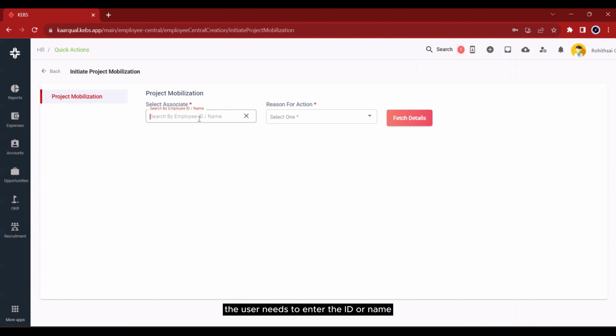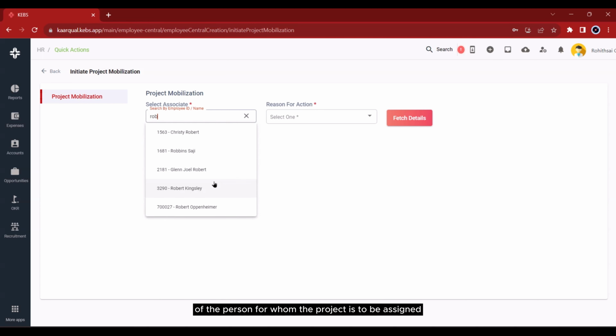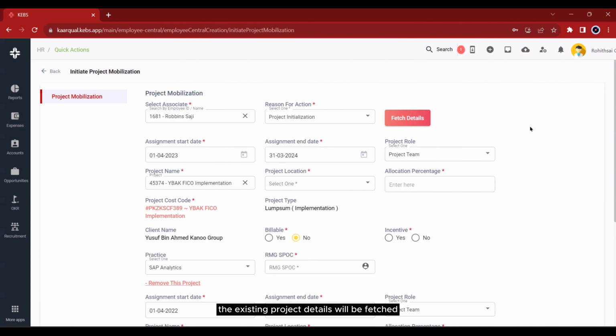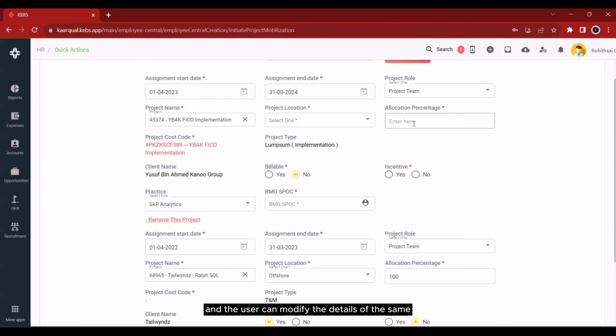Here, the user needs to enter the ID or name of the person for whom the project is to be assigned and select the reason for action. The existing project details will be fetched and the user can modify the details of the same.